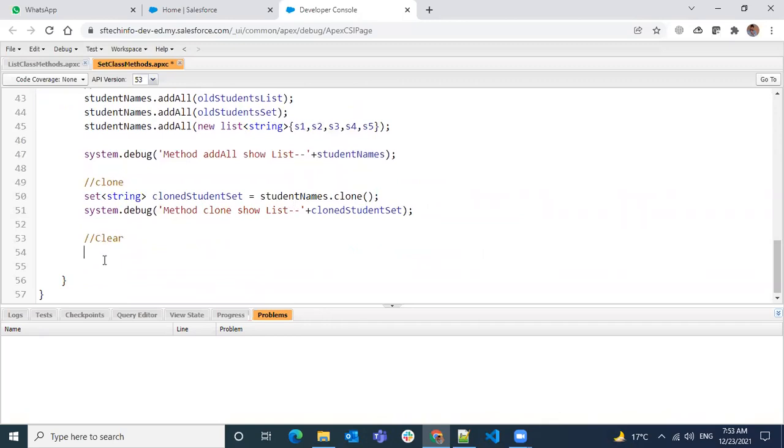And we have cloned, and then clear. So this one, student names: when you perform this clear operation, everything will vanish and you will have a clear, I mean empty, set.